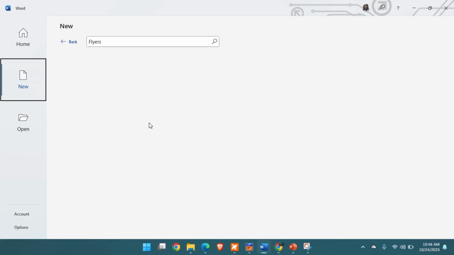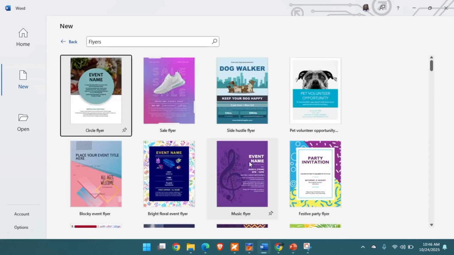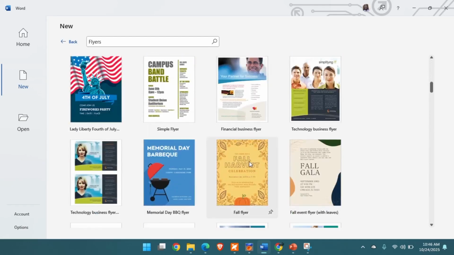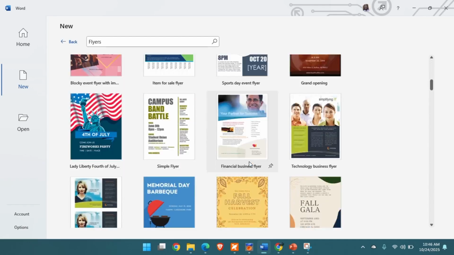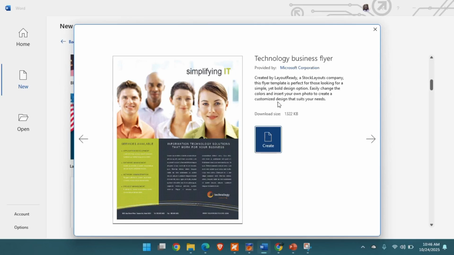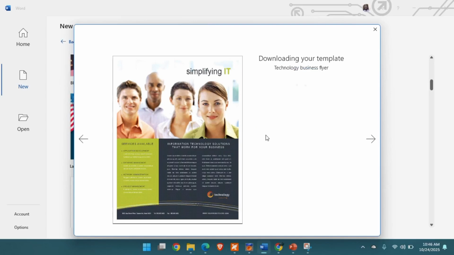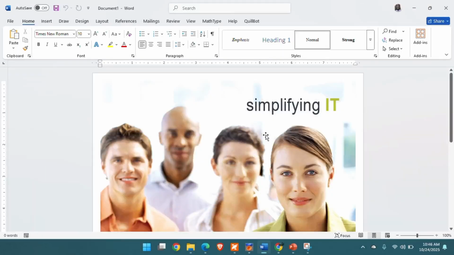So let me assume it's a flyer I want to design. So I will look through which one suits the kind of design I want to do. All I have to do is to click on that. And when I click on that, it will give me an option to create a copy of that particular template that I can edit. So I click on it and it will be created and load up into my workspace.